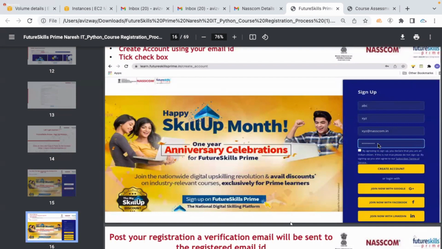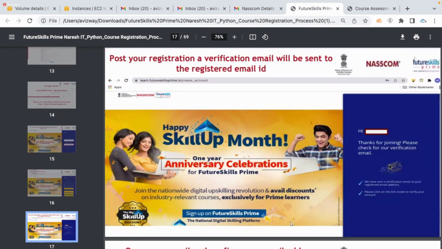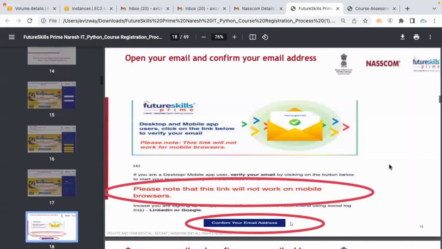And you give a password, not your Gmail password, any password you would want. Click on this and say create account. Once you say create account, your name would come here and then you'll receive a verification email. This is how the verification email will look. Now, most of our students are getting the verification email in their spam folder. Kindly check your spam folder also if you don't find it in the inbox.